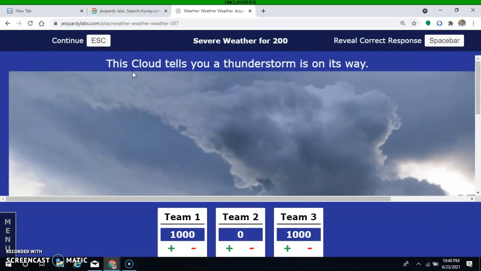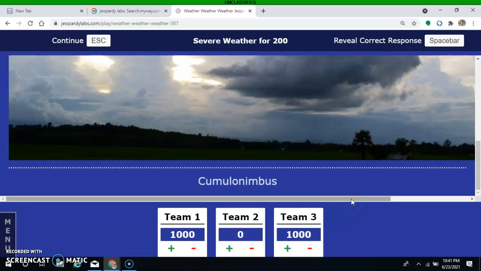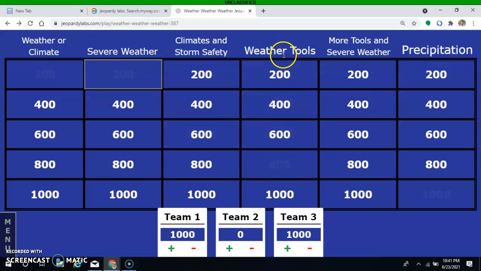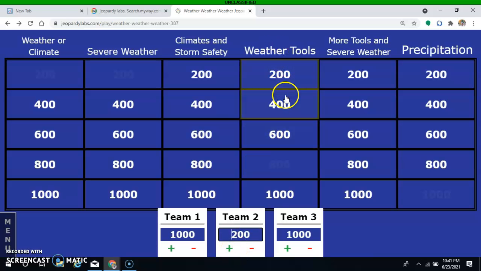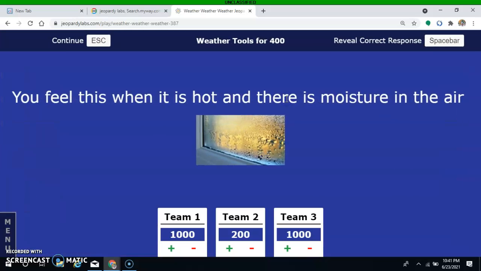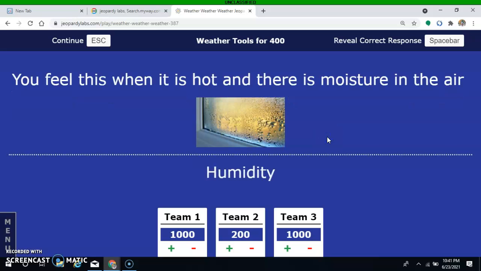Severe weather. This cloud tells you a thunderstorm is on the way. The easiest way to do it is hit the tab. It tells me the cumulus is going to be the cloud below, and go right back up to the escape and go to weather tools, and team 2 got that one. So put a plus, they got $200. Weather tools for $400. You feel this when it is hot and there is moisture in the air. Humidity. So humidity is going to be the answer to it. Maybe team 3 picked up that $400.